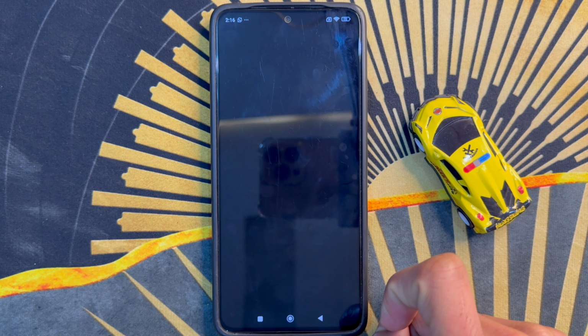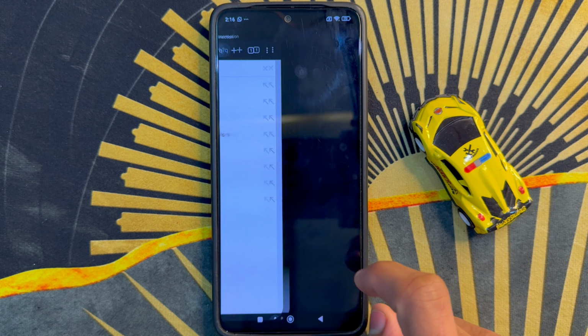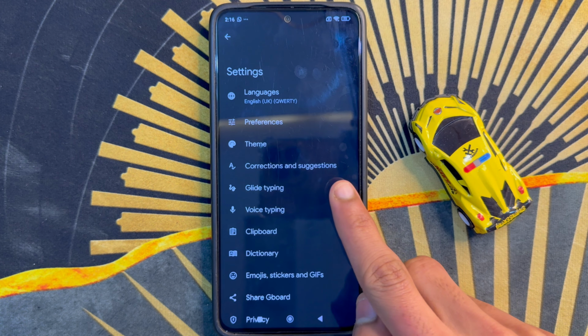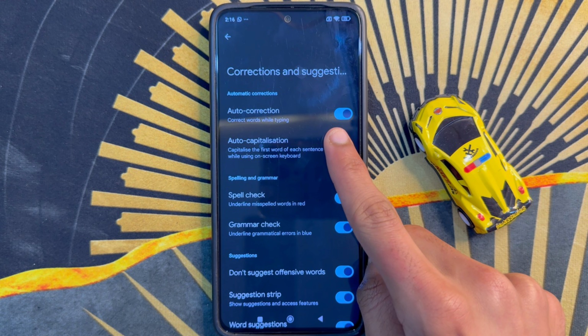After click on Chrome app, open keyboard and click on the settings icon. Click on correction and suggestions. You will see autocorrection is here.